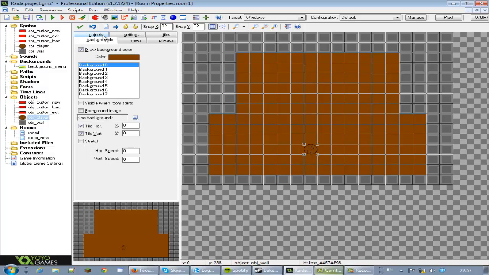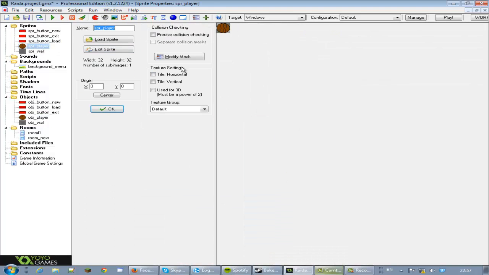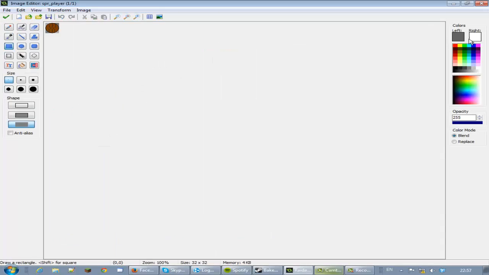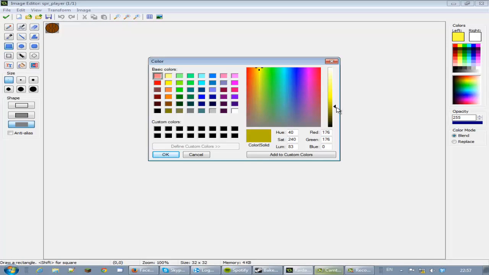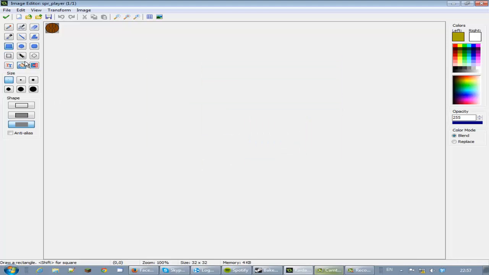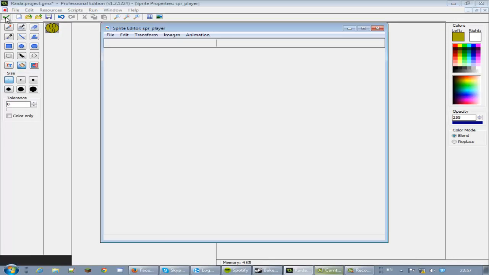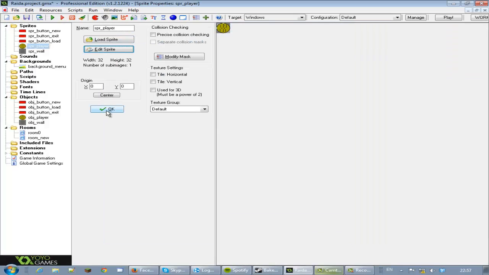That's a pretty weird finger there. Okay, well, I'll change the player a little bit. He shall have blonde hair. Not that blonde, like annoying blonde. There we go. Ah, my goodness.